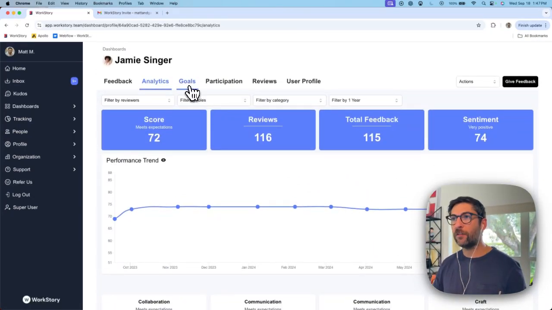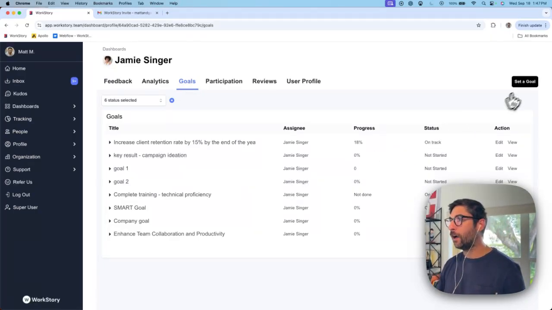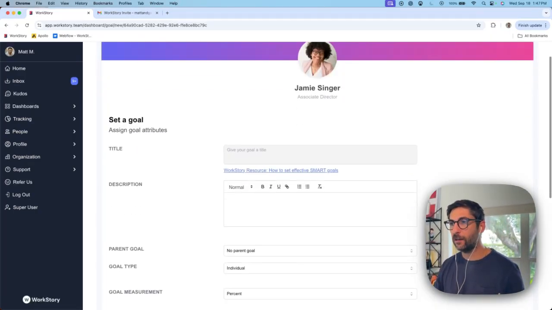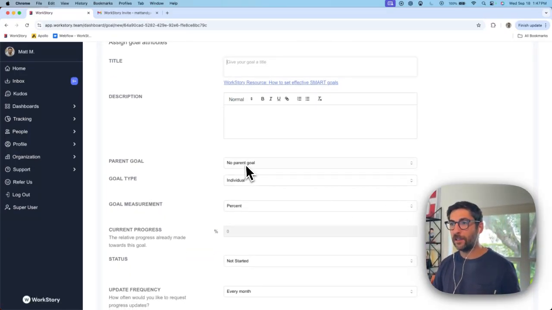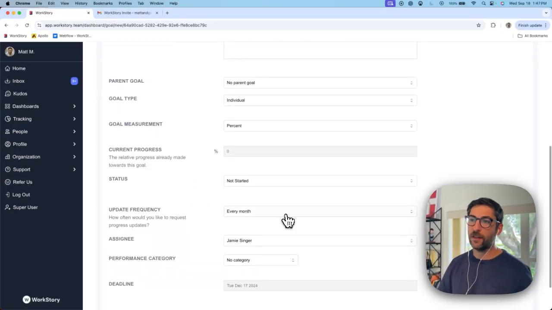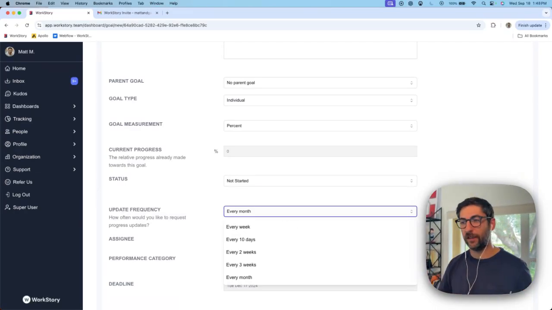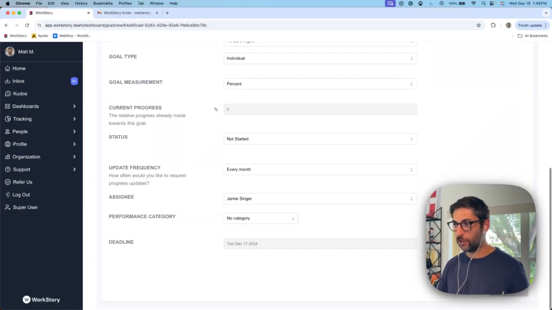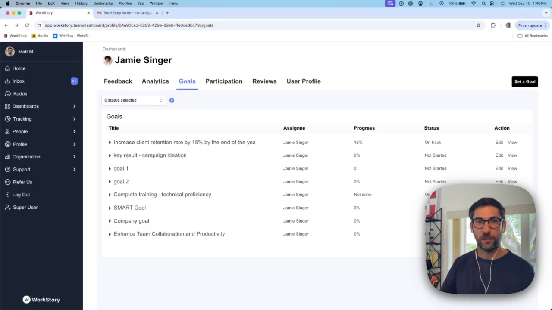The last tab I'm going to cover, goals tab. So if we're setting goals for ourselves or a manager setting goals for us, this is where that's done. Simply set a goal button here, add all the details, title, description. If we want to tie it to like a team level goal, we can do that. Determine how we're measuring the goal. And then the most important thing is the update frequency. So how often do I want to be asked to provide those progress updates that we did in Microsoft Teams? And then once you're done, simply click create and you're good to go. The goal is automatically scheduled into the process.